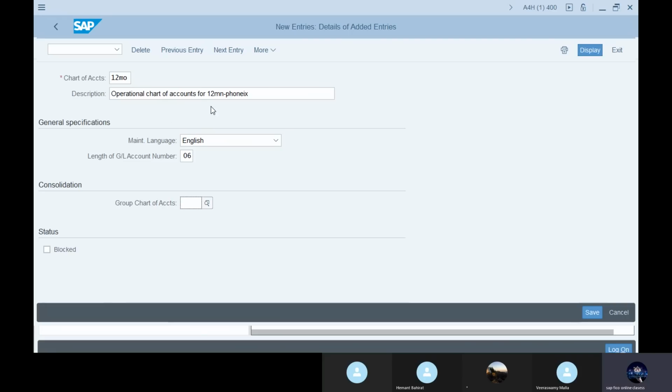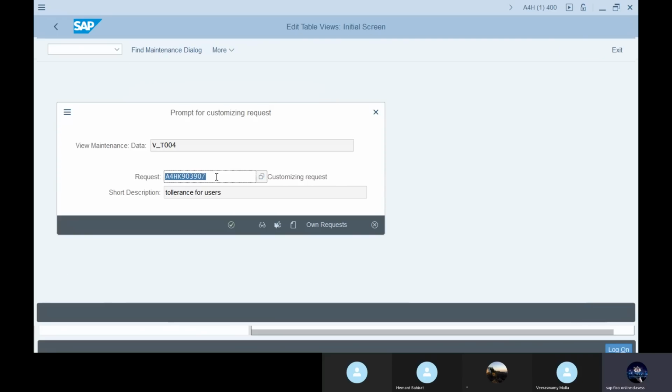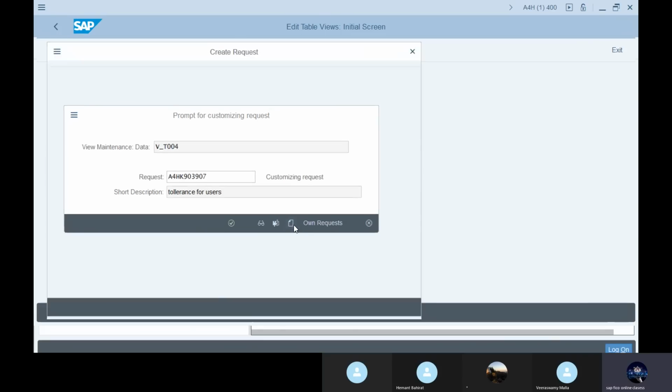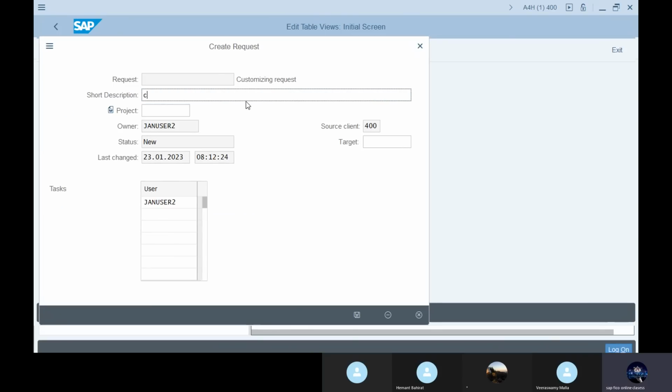Okay, I'm done with the operational chart of account. Next, I'll create a group chart of account. I'll define here chart of accounts for 1 to MN.